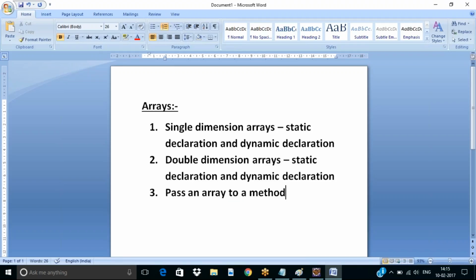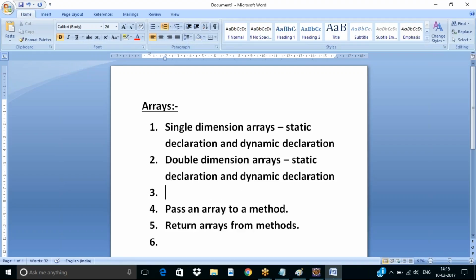to a method. How to pass an array to a method. Then how to return arrays from methods. Okay. For this, I'll introduce a loop called for each loop.